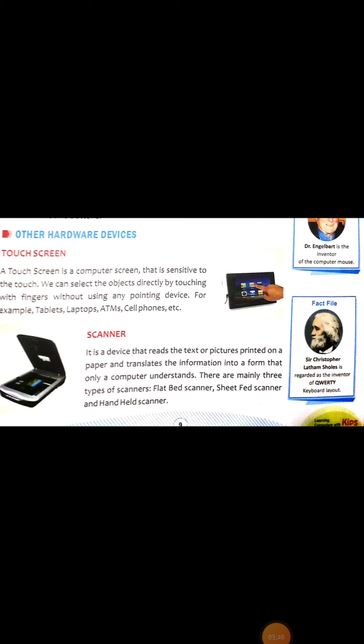Next hardware device is scanner. What is a scanner? It is a device that reads the text or pictures printed on a paper and translates the information into a form that only a computer understands. There are mainly 3 types of scanners: flatbed scanner, sheet-fed scanner and handheld scanner.